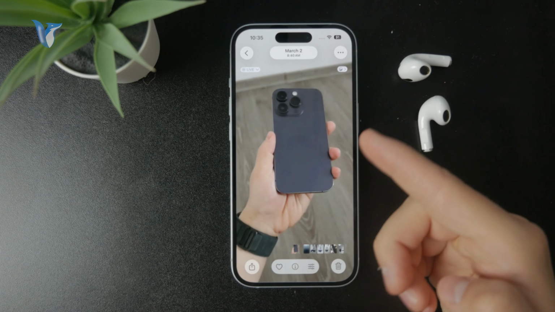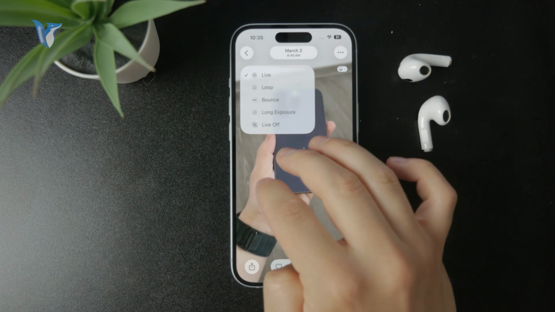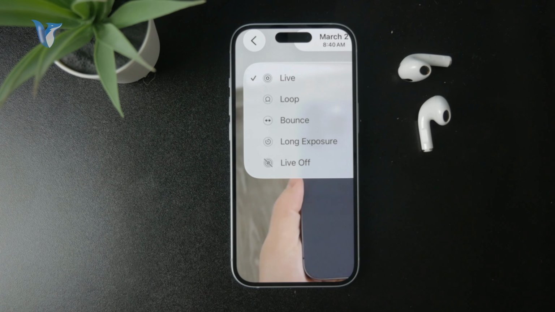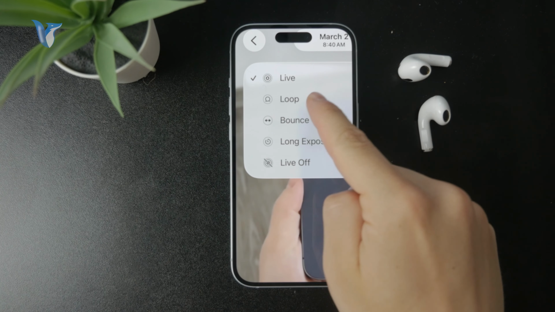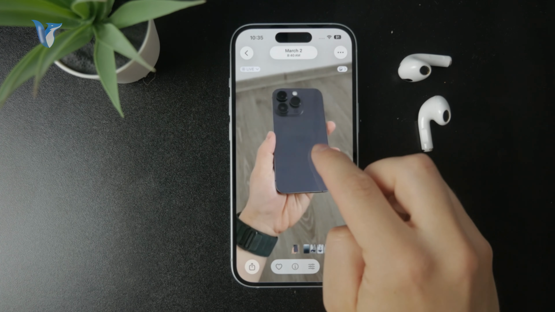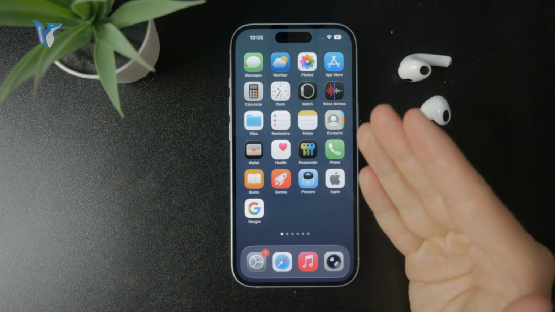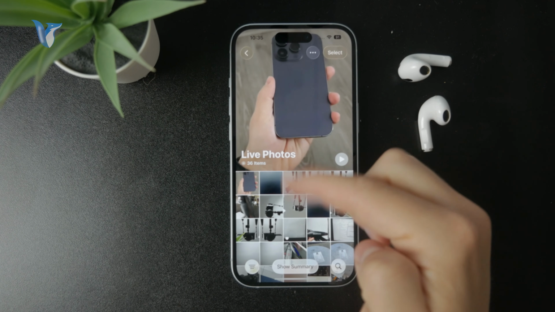You can even change it from the live effect to the loop, which is probably the thing you have in mind, meaning that the photo just keeps on animating over and over again. So if you want to save that as a video, what you have to do at first is to tap on the effects and make it go back to the live, right?